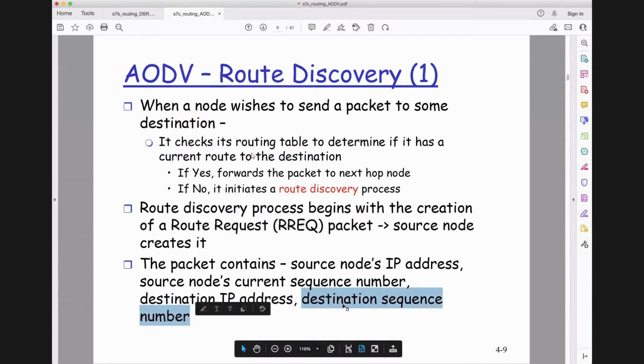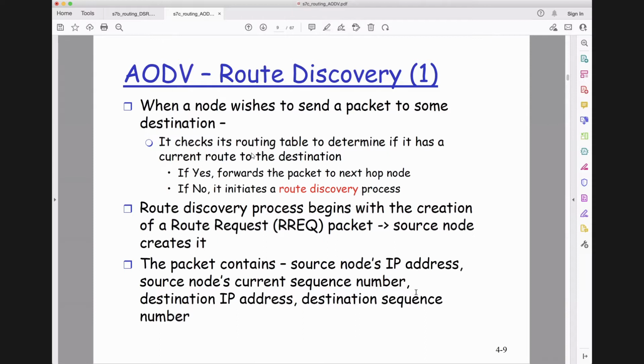Again, the destination has its own sequence of events, and because of that, it has its own event numbers as well. So remember, each node has its own sequence of events. So let's say when a node creates a route request, that's considered an event. When it sends another route request, that could be another event, for example.